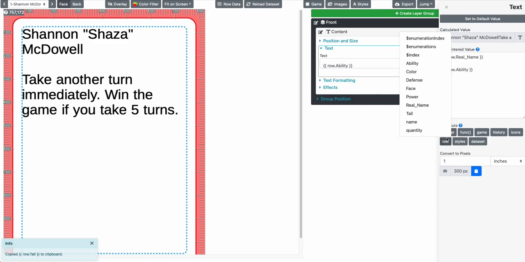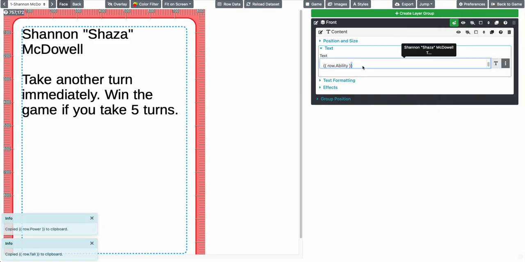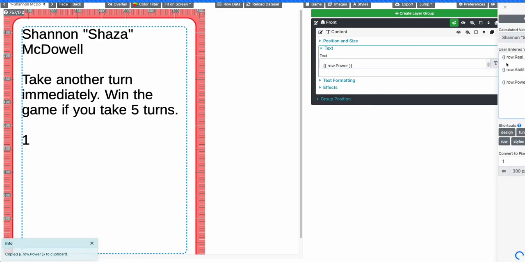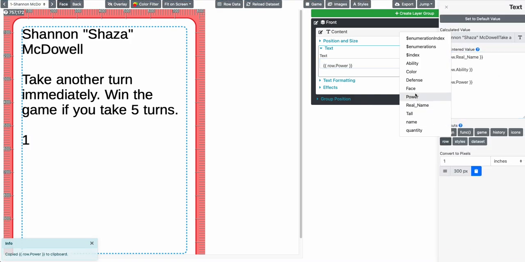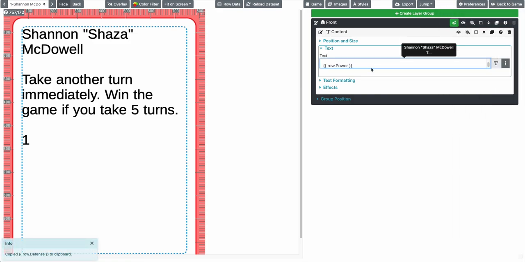That's a bad one. Let's do power and defense. So if I click that, then it's moved power to my spreadsheet. Like I said, I've been doing this. I live on this program. But if you're not as familiar with the specifics of it, it's very easy to do this.